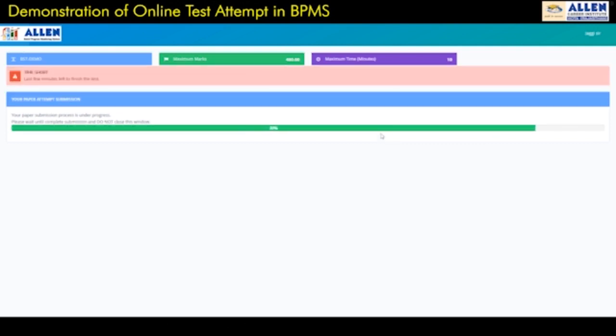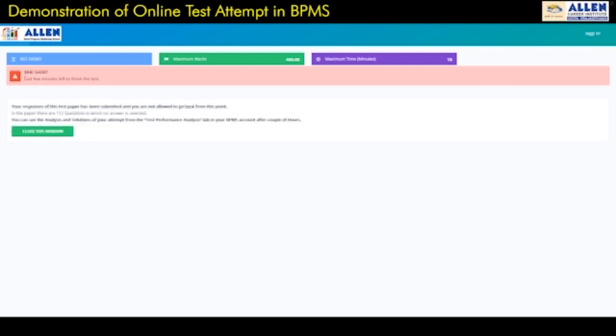And one more thing, there is an alert that comes whenever the time is going down, meaning little time is left. At that time it gives you the alert. By seeing this, you can submit your paper, and if you are not able to submit in the proper time, then the paper will be submitted automatically.